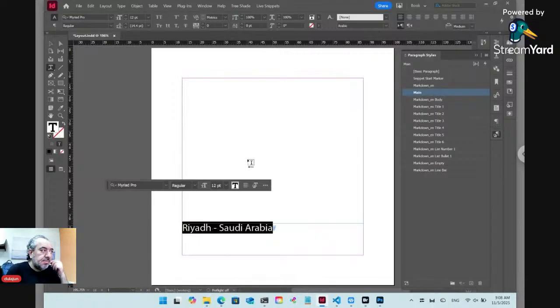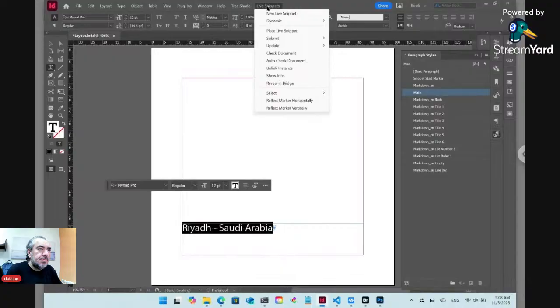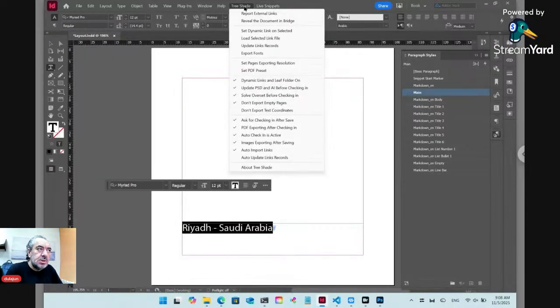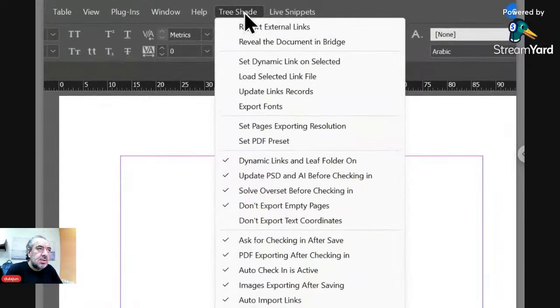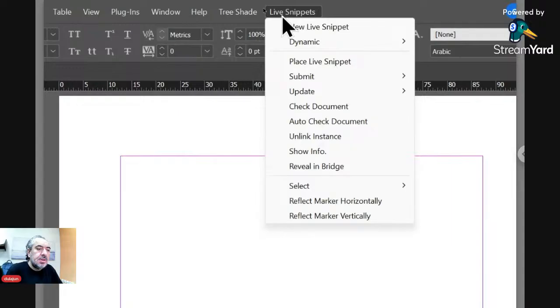Select the text, and then from the live snippet menu. After installing TreeShade, you will have two menus in Adobe InDesign: TreeShade, the software name, and live snippet. And using this menu, you connect the asset and the text with the document components for auto-generating and also for content management.